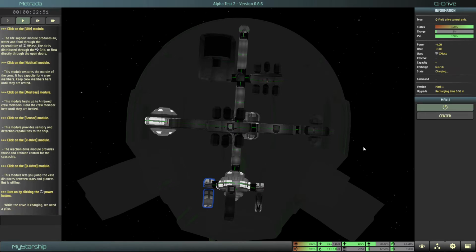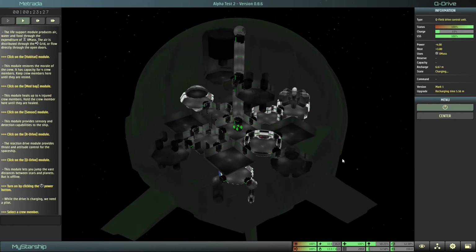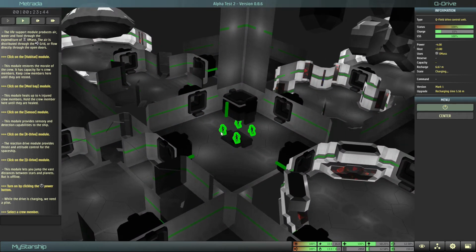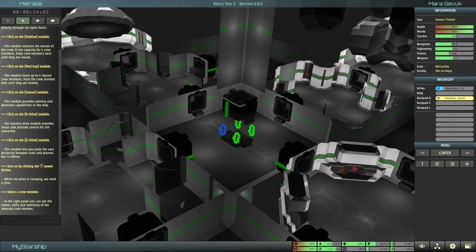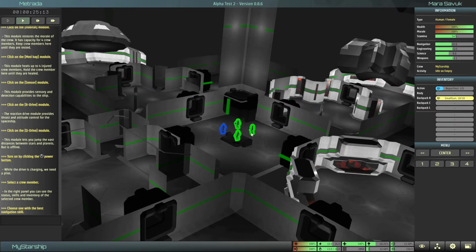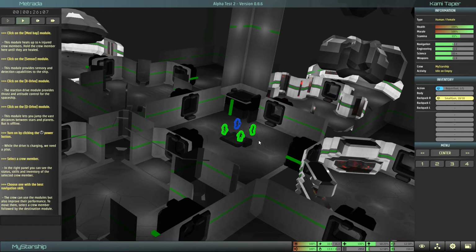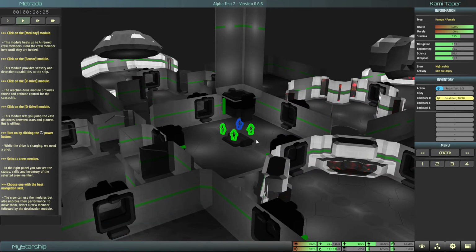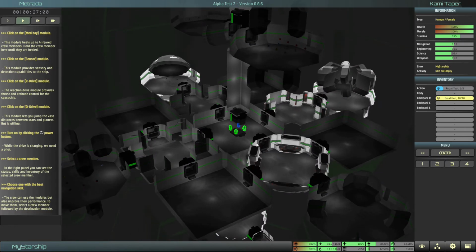While the drive is charging, we need a pilot. Select a crew member. In the right panel you can see the status, skills, and inventory of the selected crew member. Choose one with the best navigation skill. The crew can use the modules but also improve their performance. To move them, select a crew member followed by the destination module.